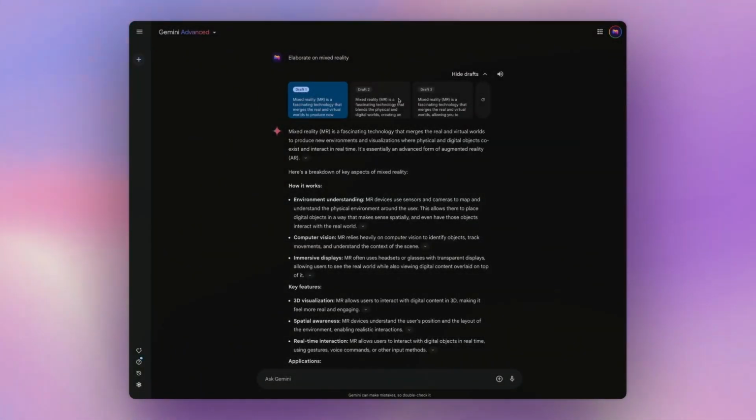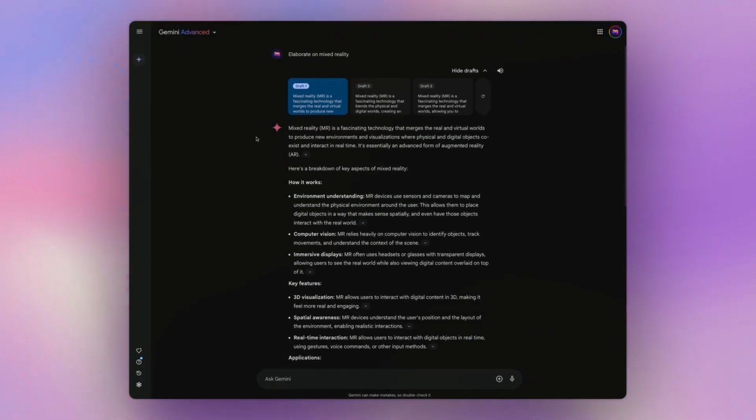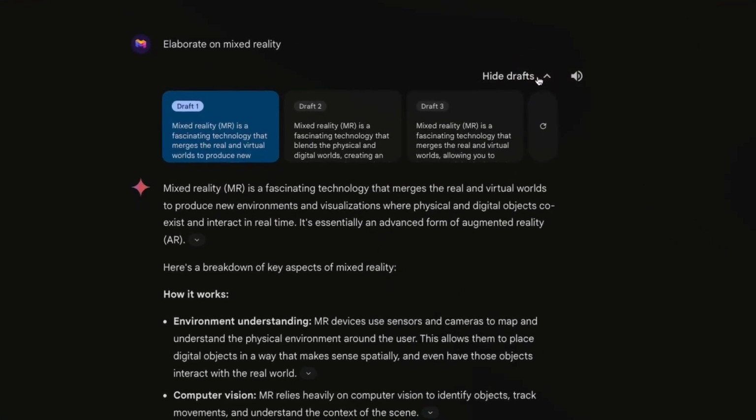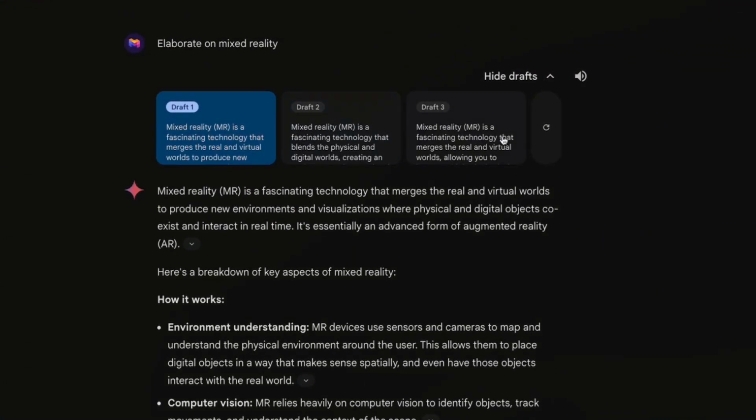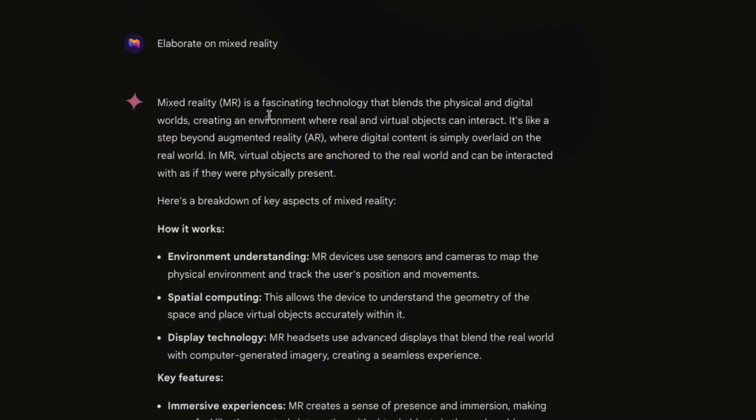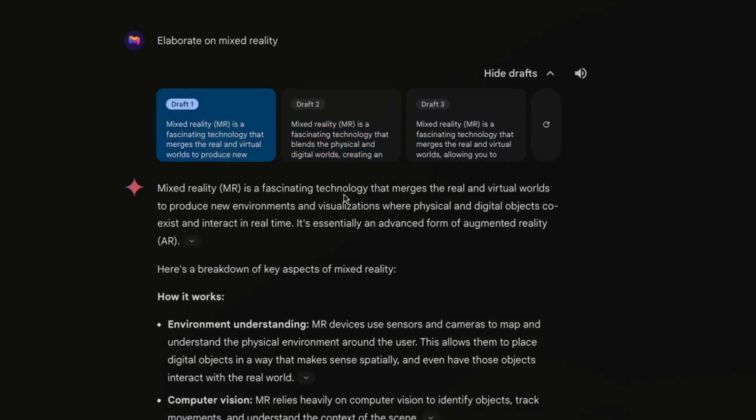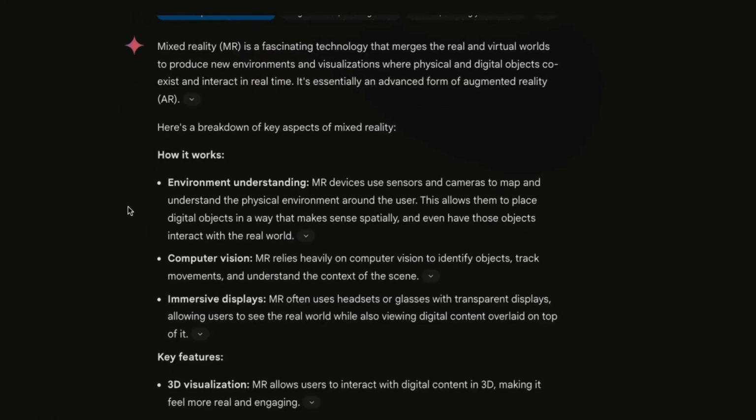Now, when it comes to chatting with Gemini, what's cool about Gemini is it offers some additional drafts that you can take a look at. You can choose between which draft makes a little bit more sense for you. You can choose draft 2, or I can go back to draft 1. It's really up to you. You can refresh and generate new drafts.